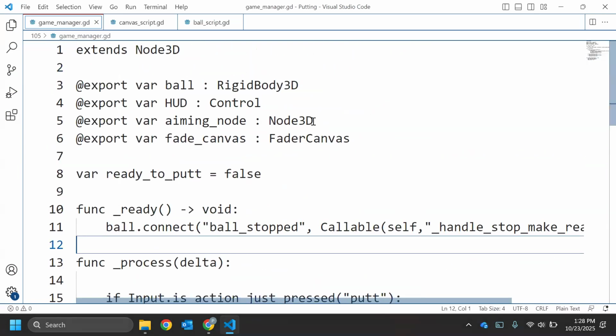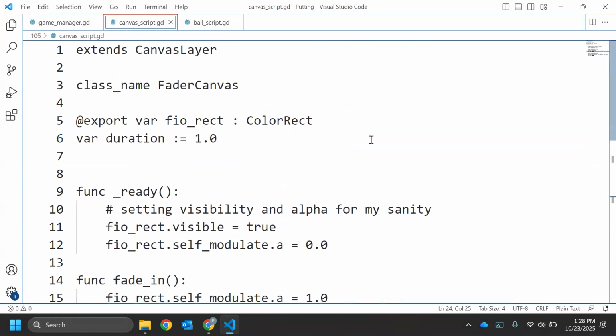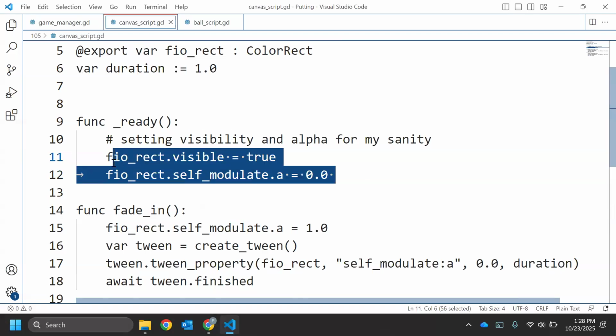So my canvas. You're going to notice right here, this says fader canvas. The thing that you choose to call it is actually up to you. But let's take a look at my Canvas script right here. I've made a script for my Canvas, and I had to play around with setting this visible, and I had to set the alpha to 0 when it was ready.